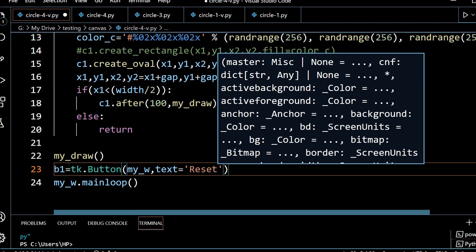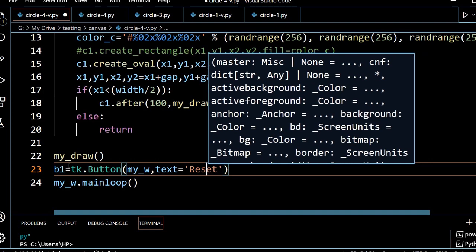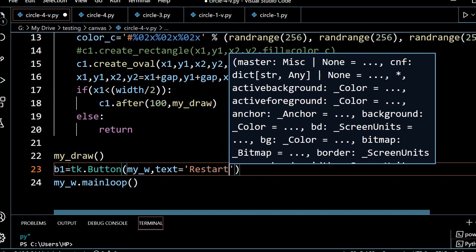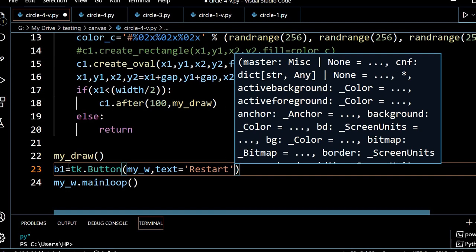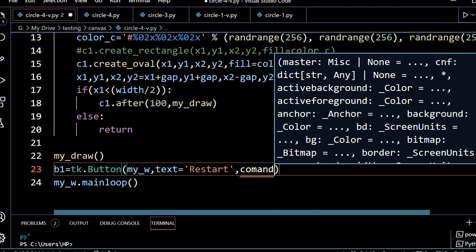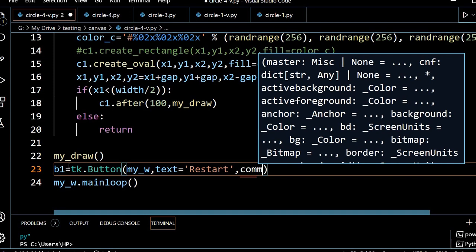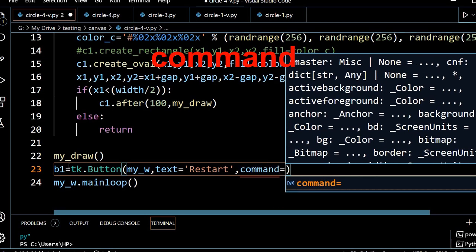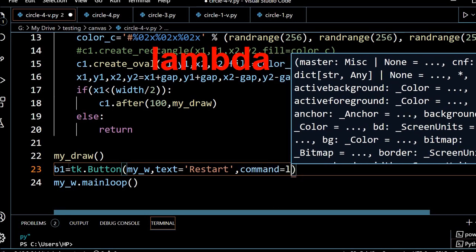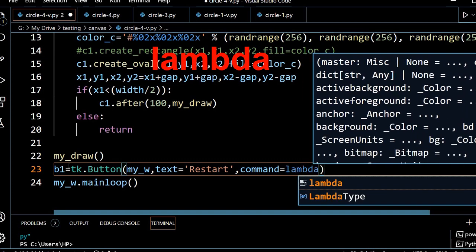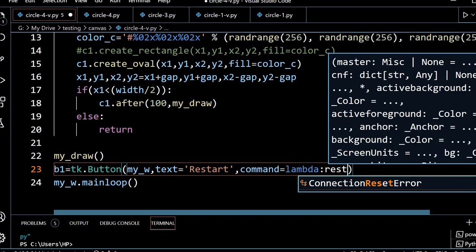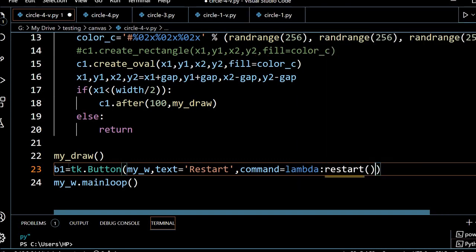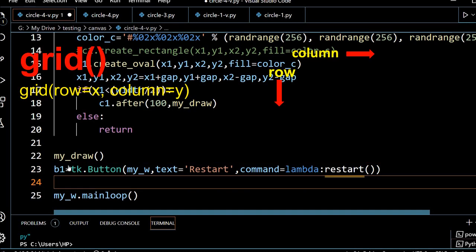I have just restart, or reset, whatever you want to write you can write. So here, sorry, it is command. Now what this will do, command equal to lambda. Now restart function it will do. I have not declared it, so I have to declare it. Now let me place it on the grid first.